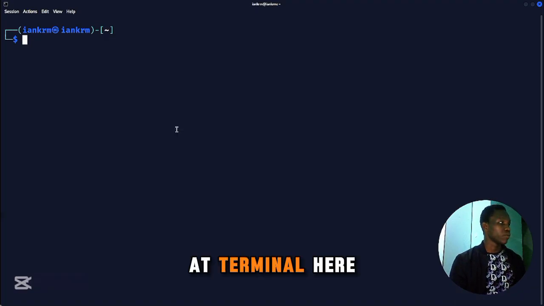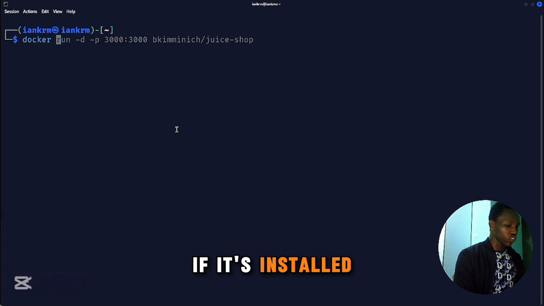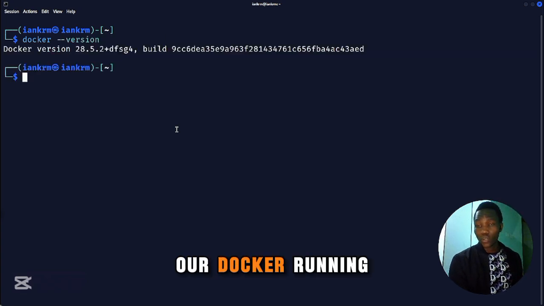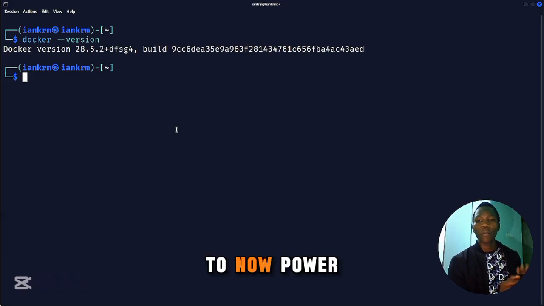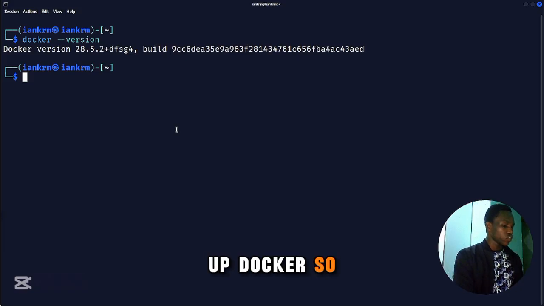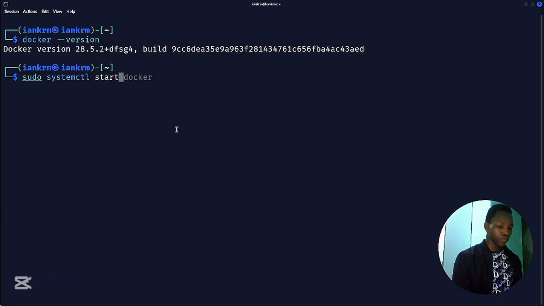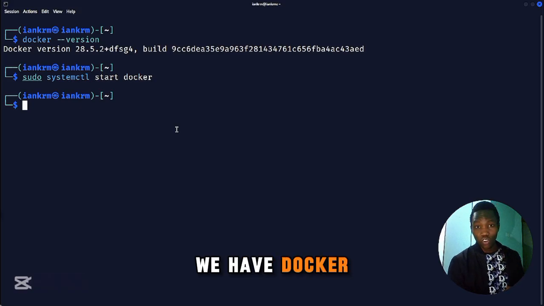As you can see on my terminal here, first check whether Docker is installed with docker --version. There we go, we have our Docker already installed. So we now have to power up Docker. So sudo systemctl start docker. Yeah, so there we go. We have Docker already running.